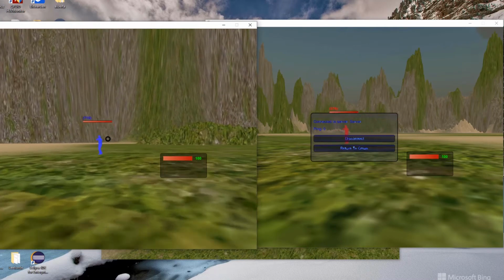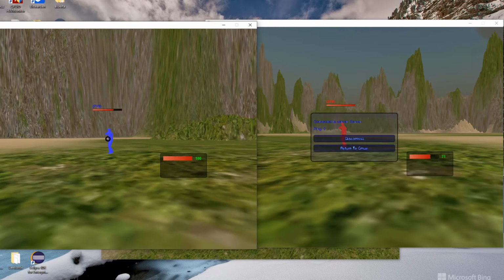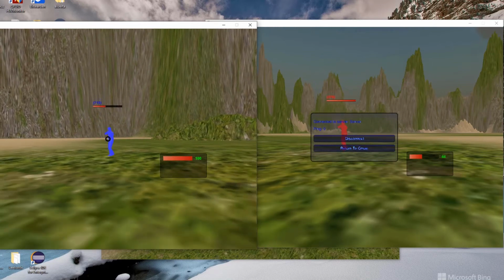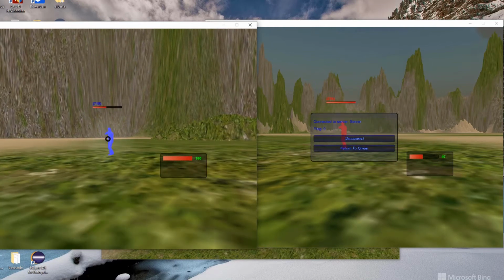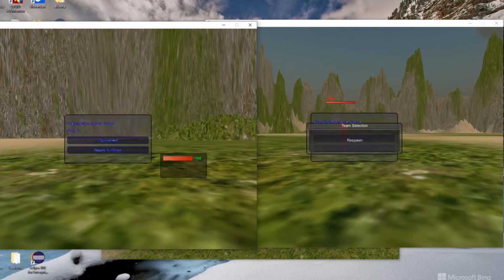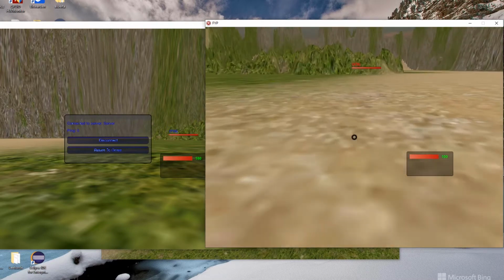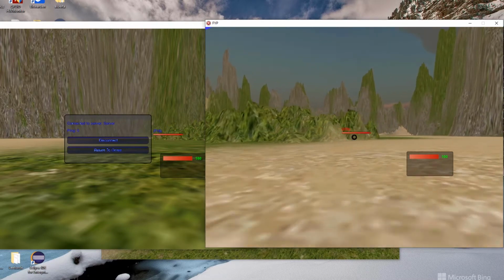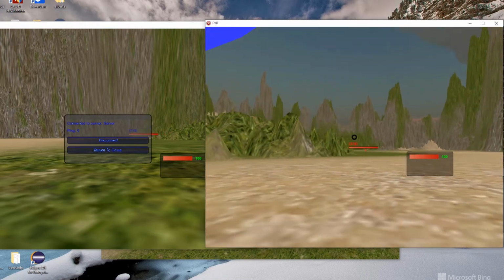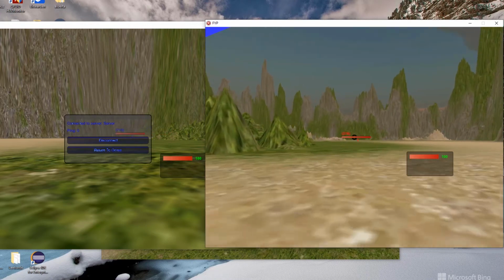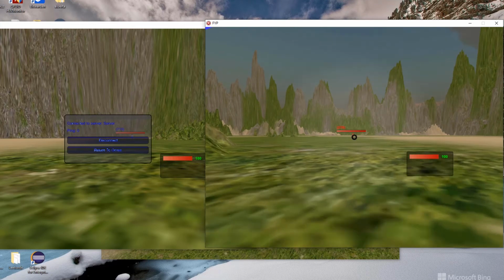And let me kill this blue team player by hitting it. You can see the health is being reduced, and the player is dead, and we can respawn again, and we can follow that player, and we can also kill this player from the opposite team.